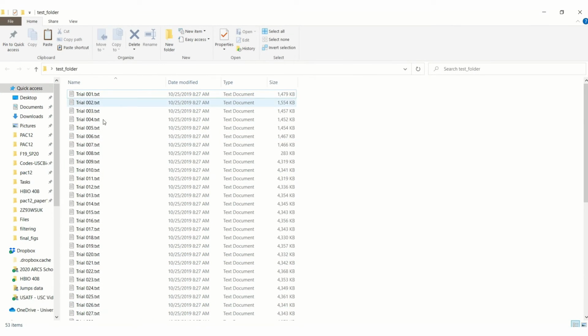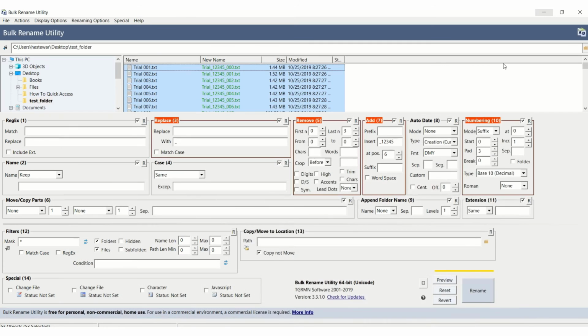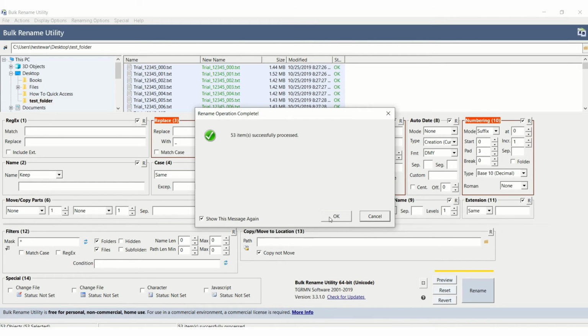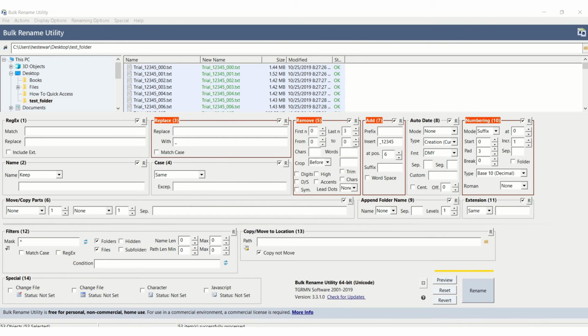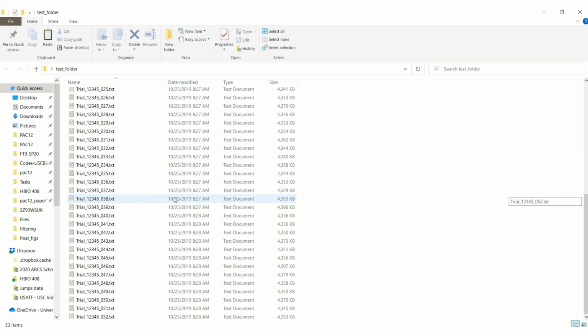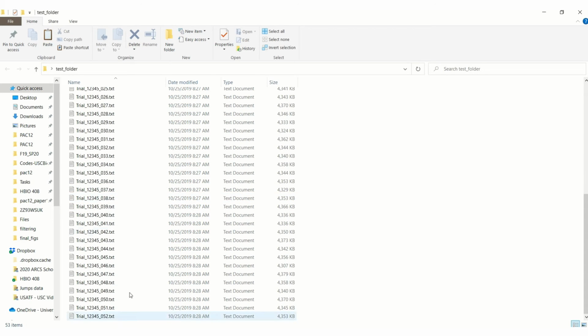And you can see the original test folder, the files are still named the way they were, but once I click this button, it's going to double check with me that I want to follow through. It very quickly processes all of the data, and then you can see now that those files are immediately updated with the new names that I just specified via my file naming convention.